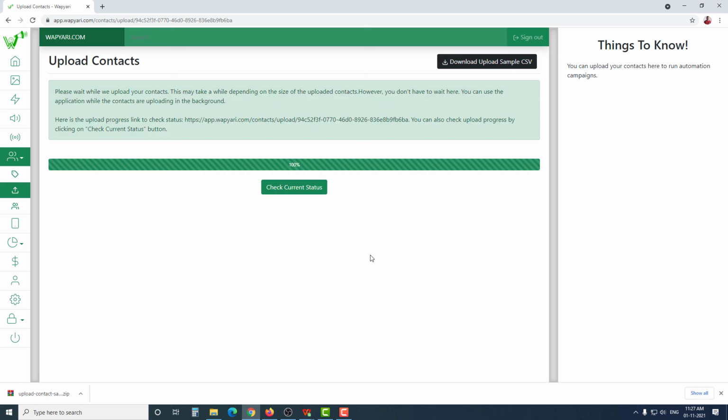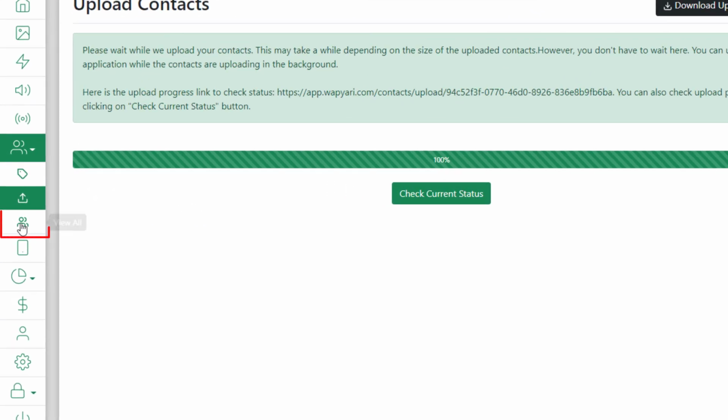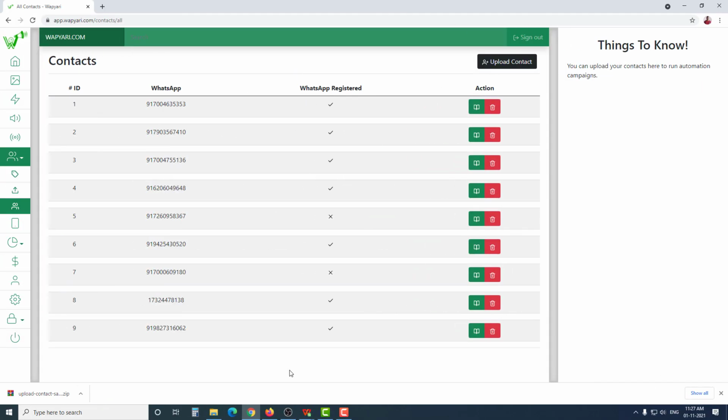This will take some time depending on how many contacts you have in that Excel file. You can walk away from this page if you think it's going to take time, because you have 10,000 or 20,000 contacts, and you will get a notification from our system when the uploading is complete. Once you have uploaded all of your contacts, you can see them inside this third option, which is view all. This is the page that holds all the contacts you have uploaded into the system.